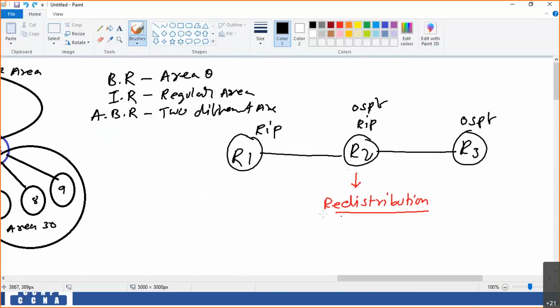So there is a mechanism. If you want to migrate the protocol from RIP to OSPF, the best solution is redistribution. Instead of completely changing to OSPF, let us continue with the existing RIP protocol and then do redistribution. It can be complicated.